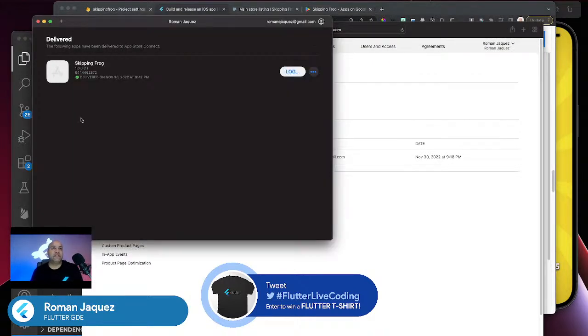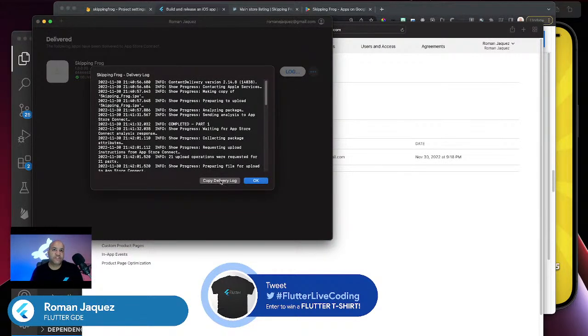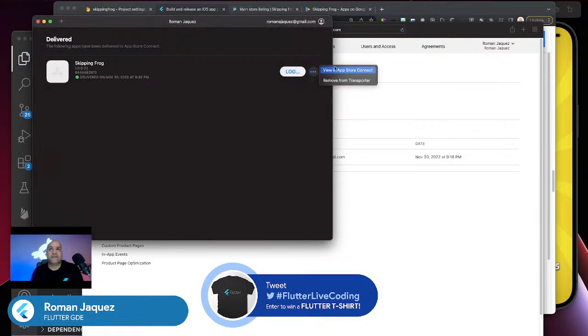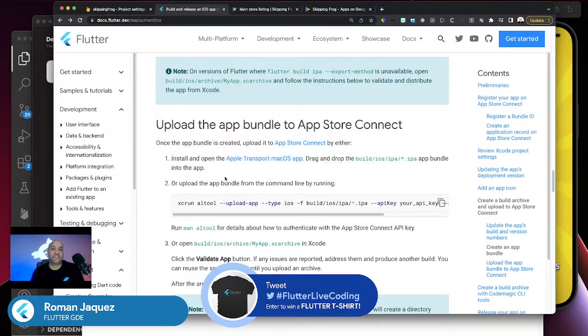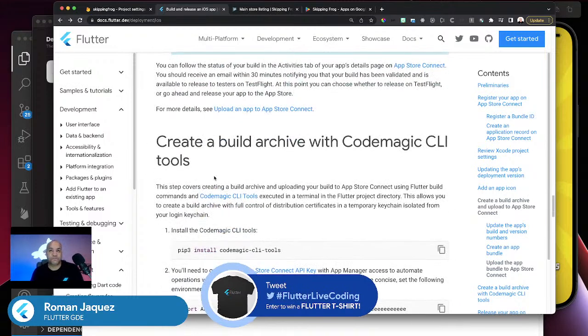So let's just wait a minute. It says that it has been delivered. See, there's some logs and whatnot. You can take a look at that. You can view it in App Store Connect, but it still hasn't reflected there yet. But let's take a look at some of the other steps that we need to do meanwhile.